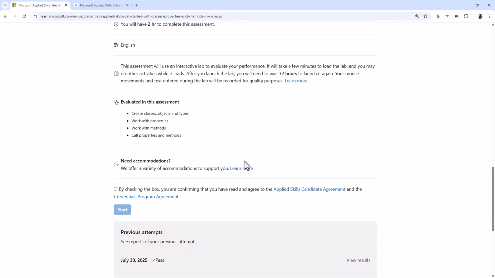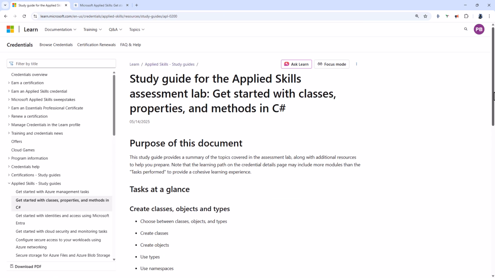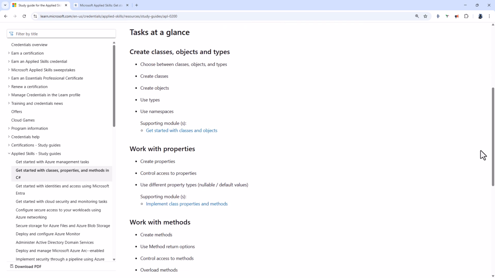Now, if I scroll down, you'll see that by checking this box if you're signed in and having agreed to these 2 agreements, you can take the test. So let's see what you will need. So if I scroll all the way to the bottom, there is a study guide for applied skills. So to take this assessment, you would need to know the differences between classes, objects, and types. You'd need to be able to create classes and objects and use types and namespaces in Visual Studio Code.